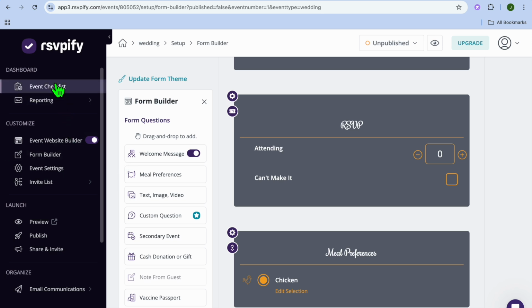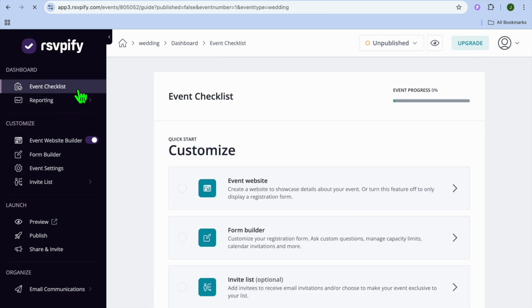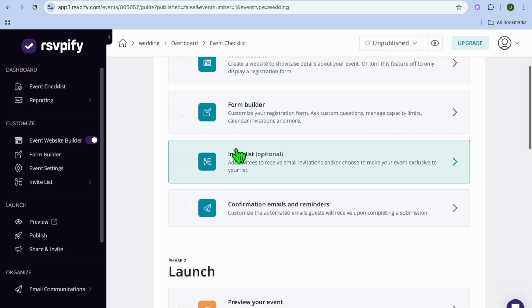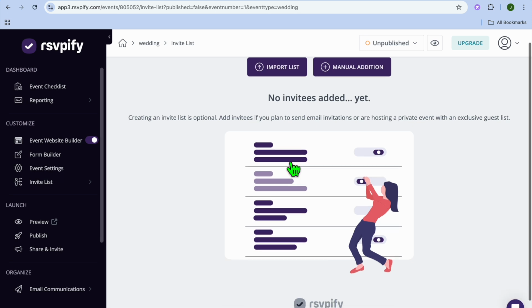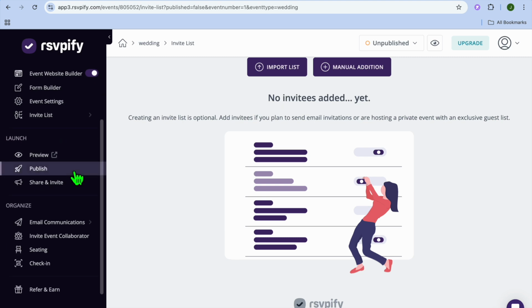And if we were to go back over to the left hand menu option and tap on event checklist once more, you can also see the invite list, which is optional. You could tap on that, and this is where you'll be able to add or import a list. So you could import your invitees right there, and you'll be able to send them an RSVP. And that's basically it when it comes to this platform.